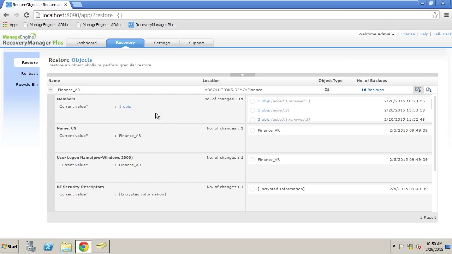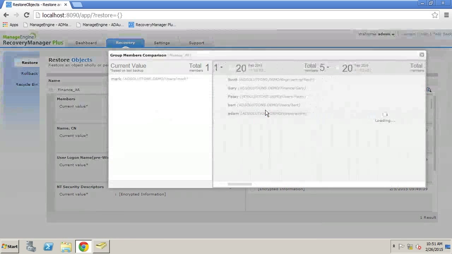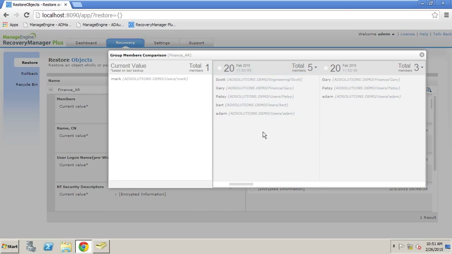So in this particular case, let's say that I have some changes that have occurred, but I don't know exactly what occurred. Now, there is a very nice feature which tells you how many objects were added and removed. But if you want to know the details, you simply click on the hyperlink and it pulls up a window for you. And now in the window, you can clearly see, based on the date and the time, the members that were in the group at that time.